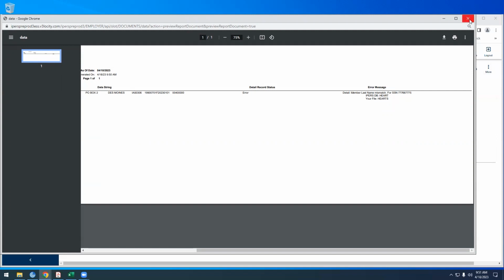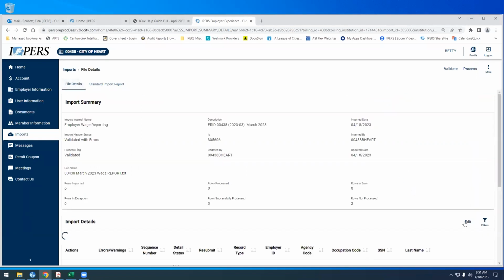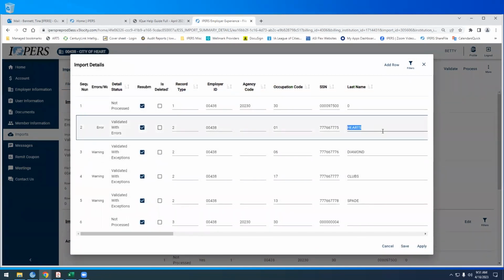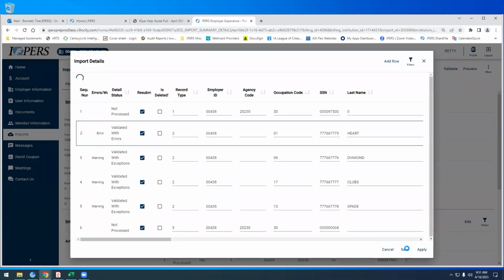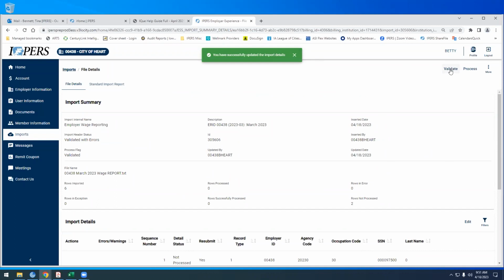So what I'm going to do is go out and edit my file. I'm going to close out of this because I just had the one error. I'm going to go back over here to file details and click on edit in the right-hand corner for the import details. I'm going to change Hearts to Hart and click save. It tells me that I've successfully updated the import details. So now I'm going to revalidate my file by clicking validate.